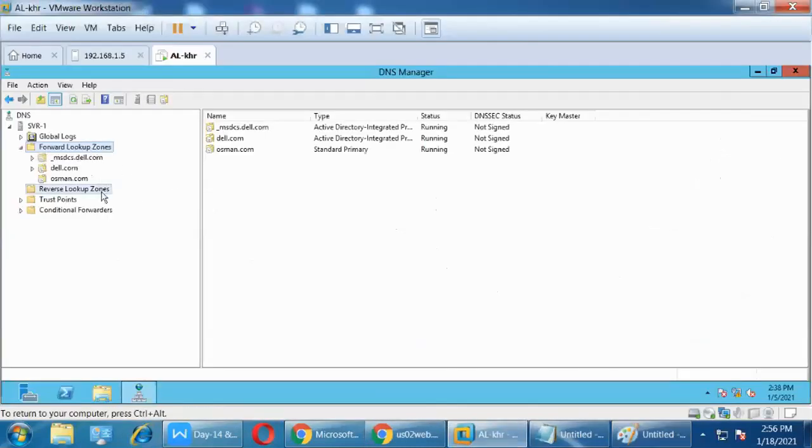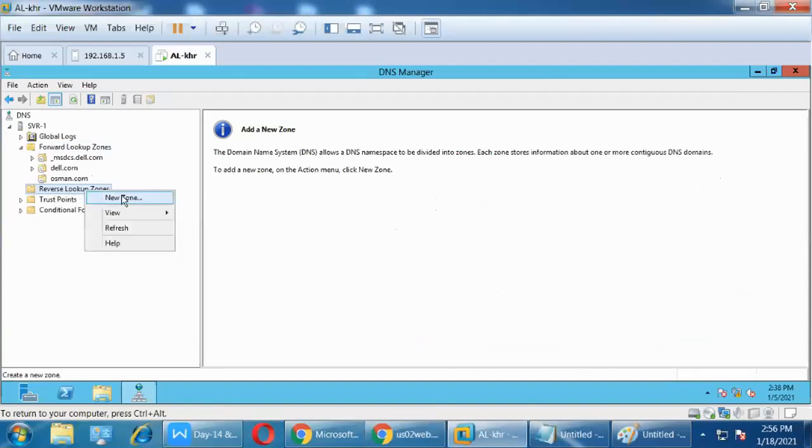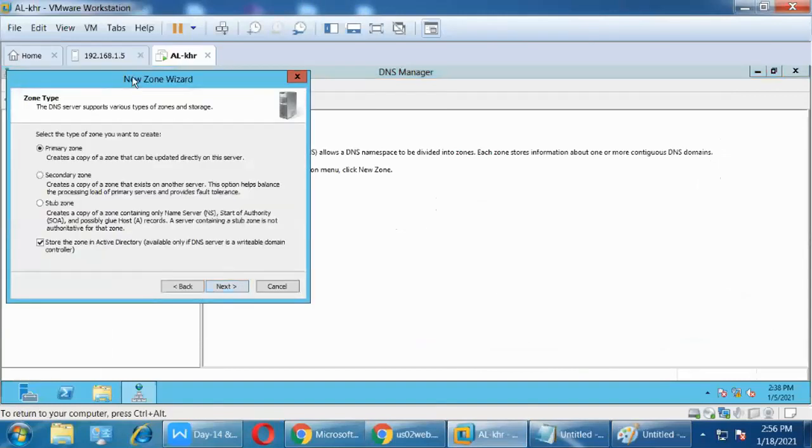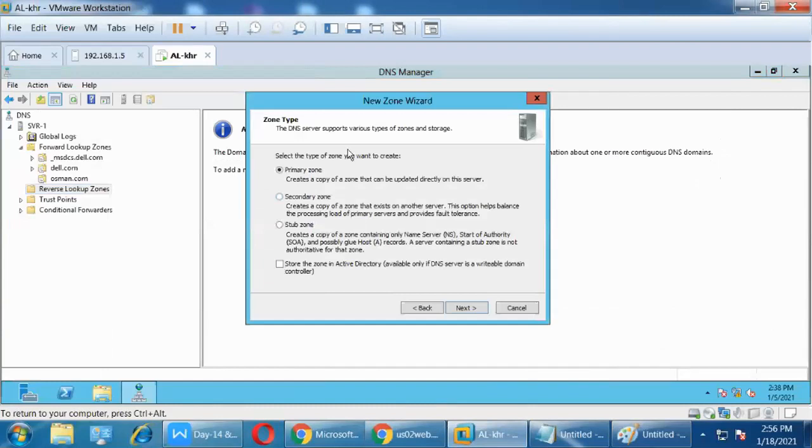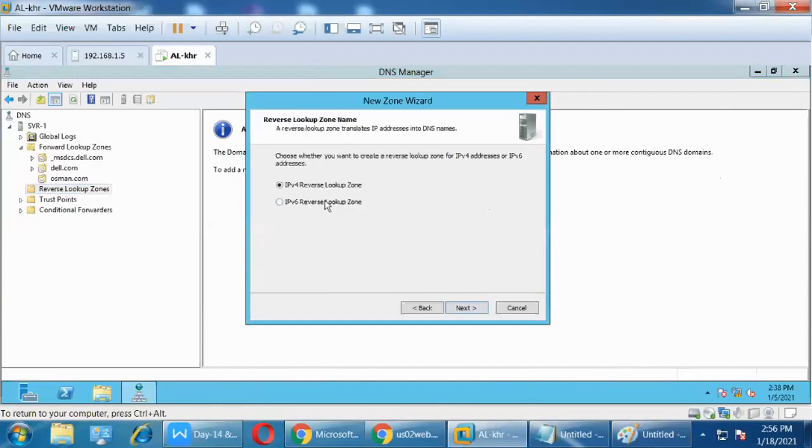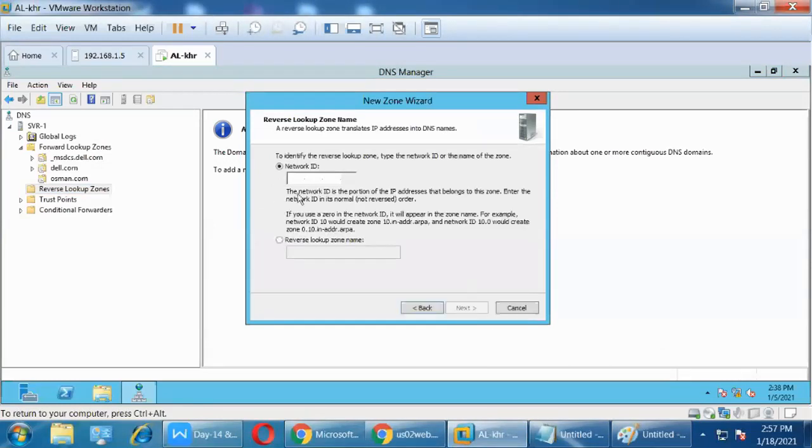Okay, so here is the reverse lookup zone. Right click, new zone, next. So we have primary zone. Reverse, I already told you. Remember, if I select IP version 4, you can find a single A. Yes, sir, four A's. Click on next, and here it asks for the network ID.